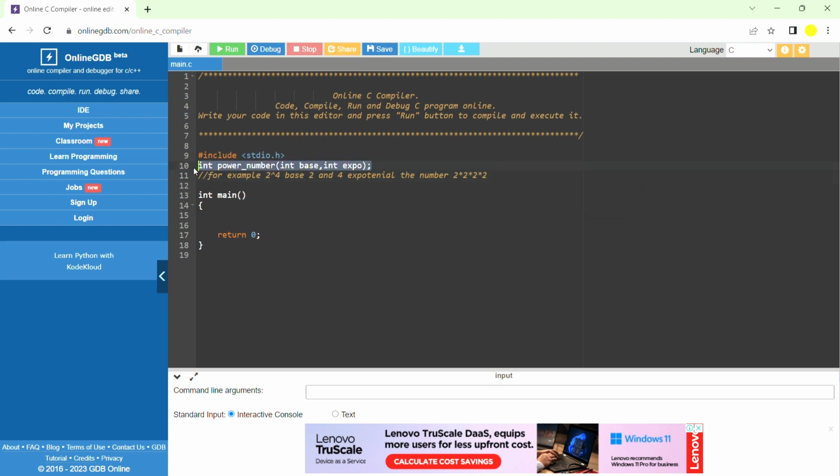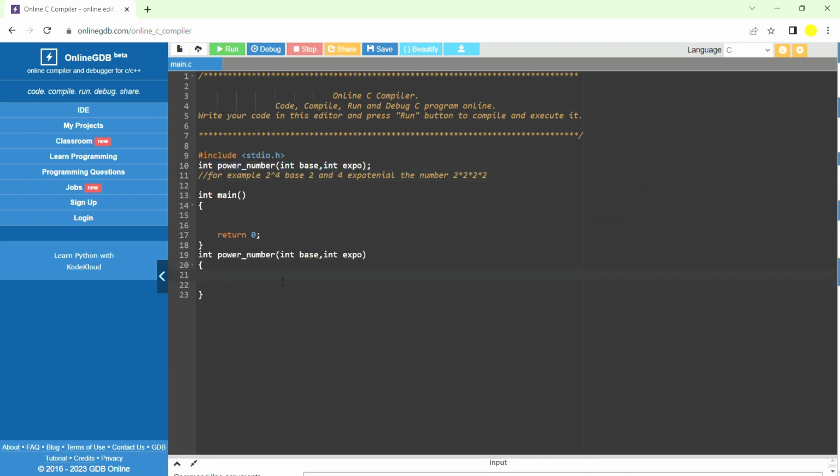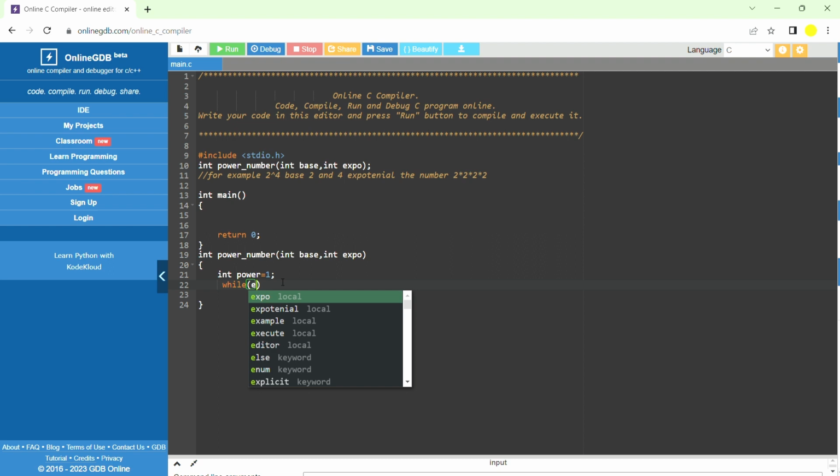So I am copying this function, and now I am going to give the definition to the function. So first I am going to define int power, a variable, initializing with 1. Now I am going to use while exponent is greater than 0. This while loop runs till the exponent is not greater than 0. After it is no longer greater than 0, it will terminate.